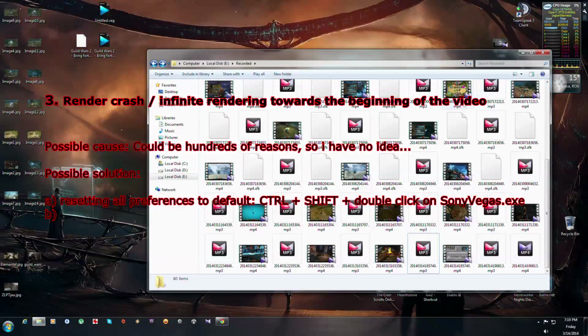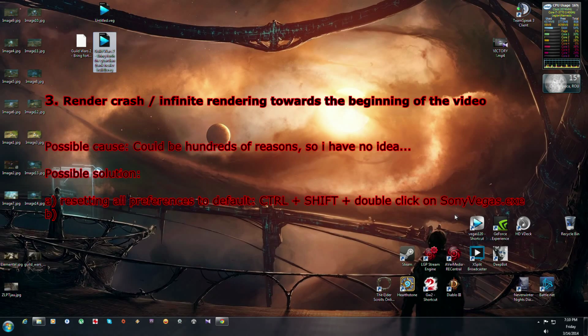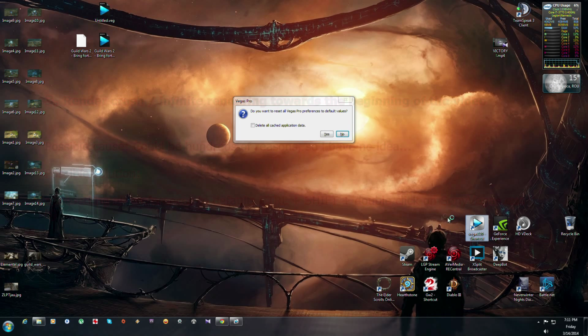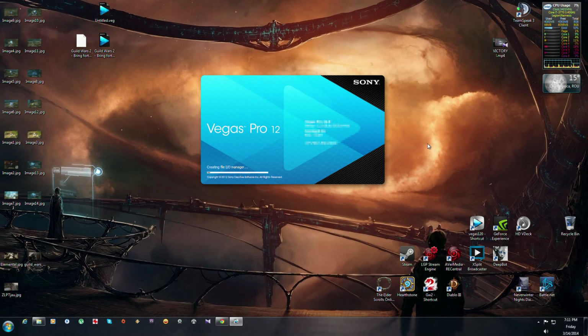That sometimes can be fixed by just resetting the temporary files in SonyVegas, and for that you go Control key plus Shift key plus double click it, and as you can see you have the option, do you want to reset all Vegas Pro preferences to default value.